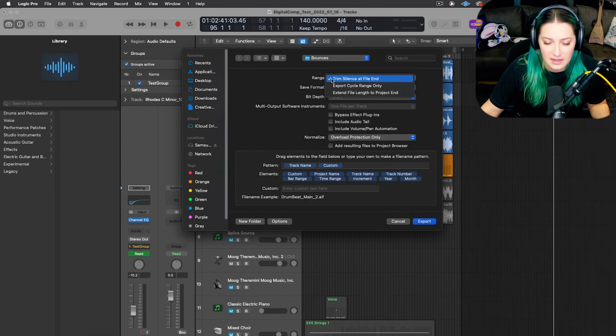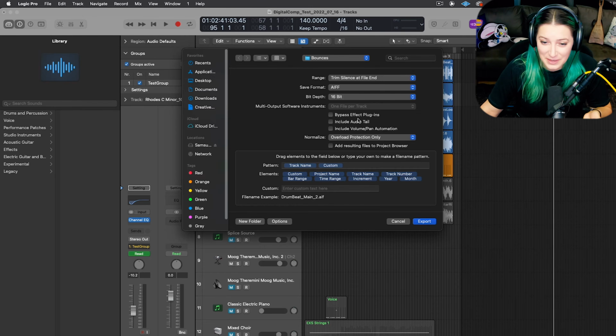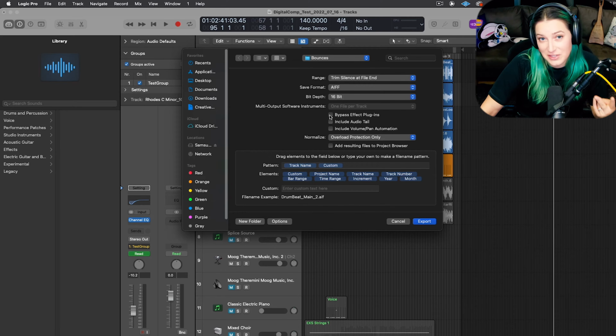You can have it trim the silence at the file end. You can have it go to the actual project end, for example. You can also choose if you want your plugins to be in effect, right? So that might be handy to bypass those if your engineer wants to add their own. You could also do two versions and send them to the engineer or whoever's working on it, right?